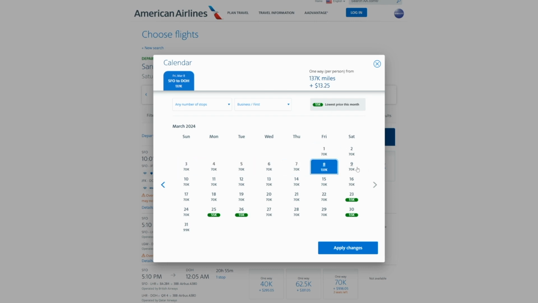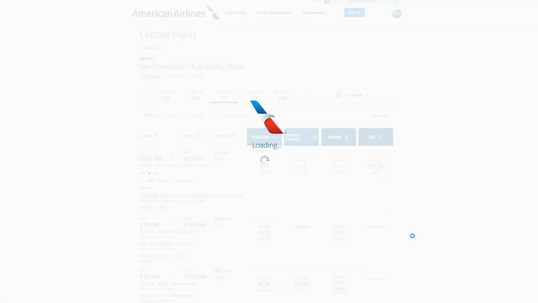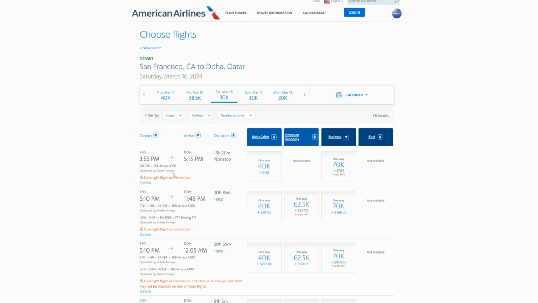That one looks a little bit more promising at $13. Oh, this one's 7. So let's try this, 70,000 miles plus $7.65. And we do see it is operated by Qatar Airways. We have one seat left. It's a nonstop flight from San Francisco to Doha on March 16.